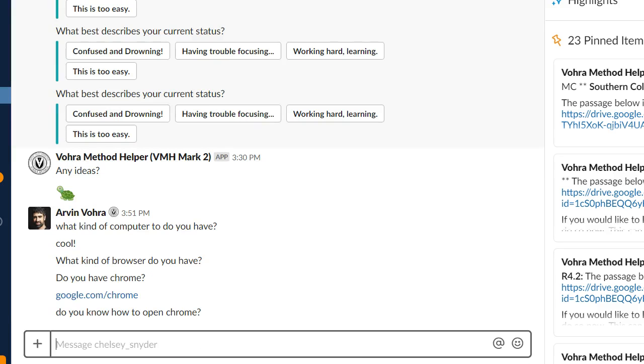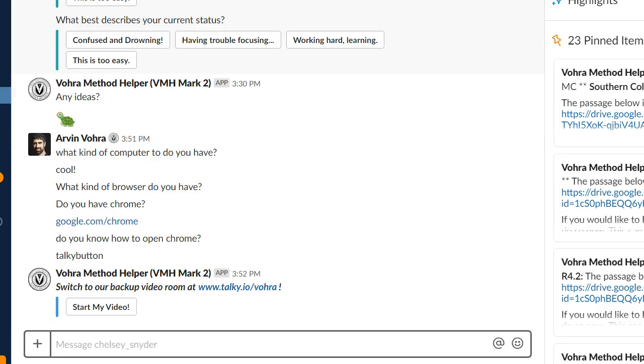Notice I'm not saying open Chrome because A, they might not know how to do it, but I want to kind of build this gradual hostage negotiation yes ladder. Do you know how to open Chrome? The next question is, do you know how to enter a website in Chrome? Or I'll just give them the button. I'll just say, click this button and tell me what happens.